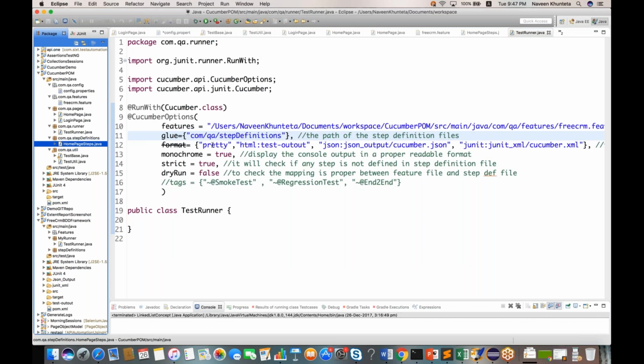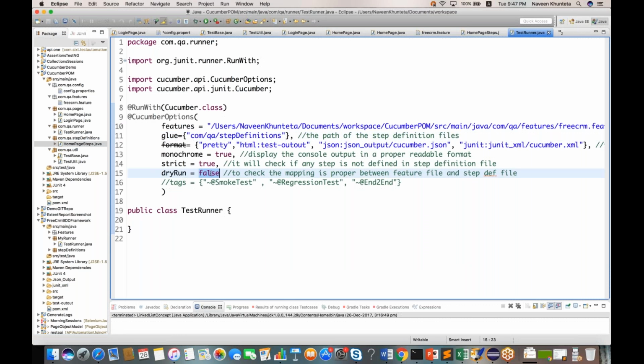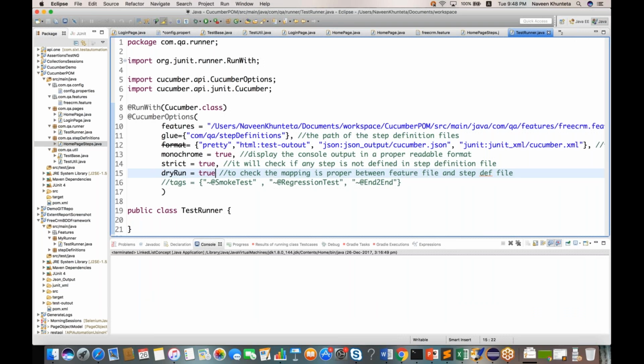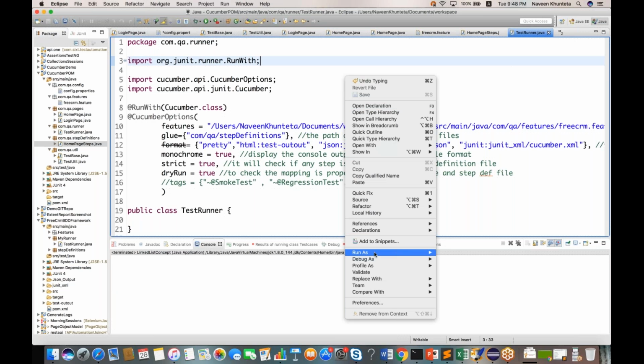I want such kind of output, and monochrome is equal to true, strict is equal to true, dry run is equal to true. I'll make dry run equal to true so that I can generate the step definition files over here, right? It will take this particular step definition package and the free crm.feature file from here, right? So let's run this. Let's see what happens.